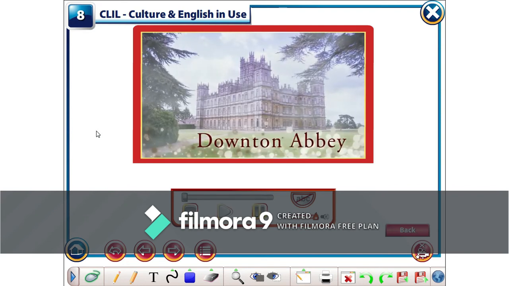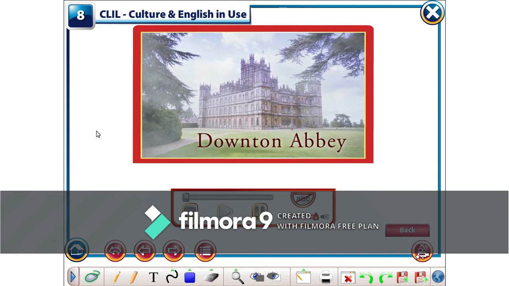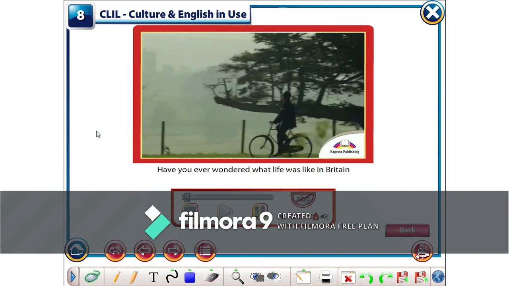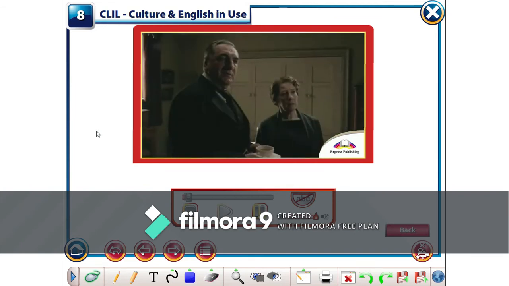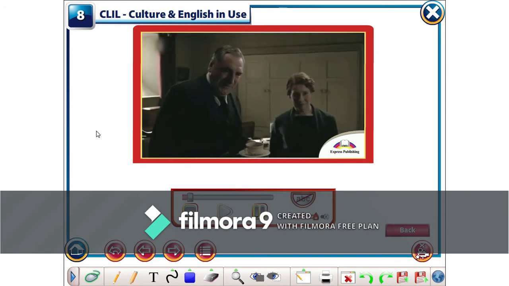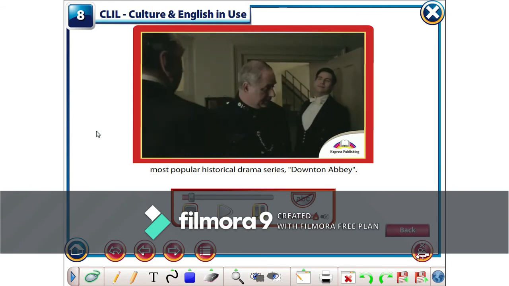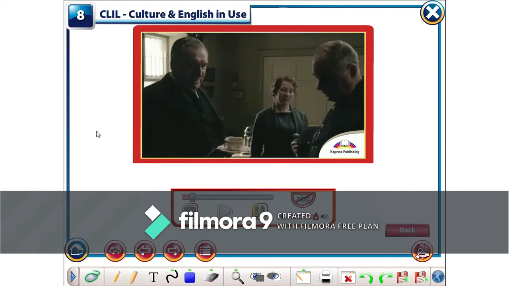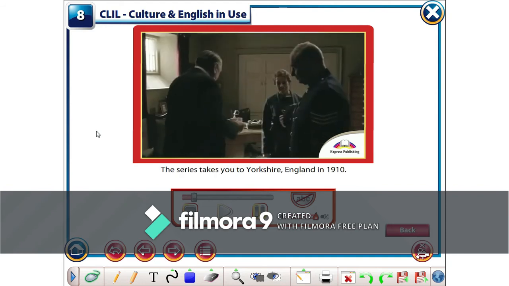Downton Abbey. Have you ever wondered what life was like in Britain in the early 20th century? Let's take a look at one of Britain's most popular historical drama series, Downton Abbey. The series takes you to Yorkshire, England, in 1910.